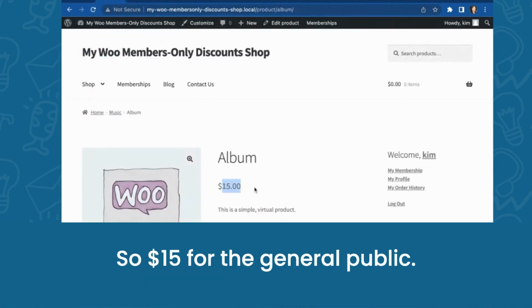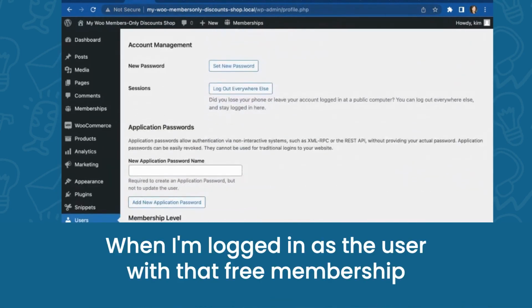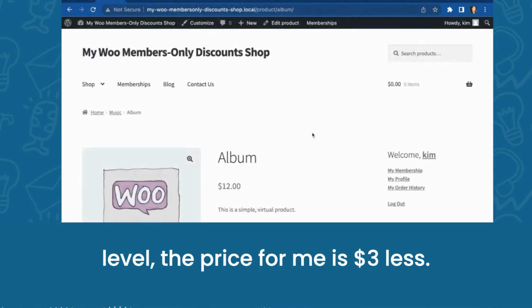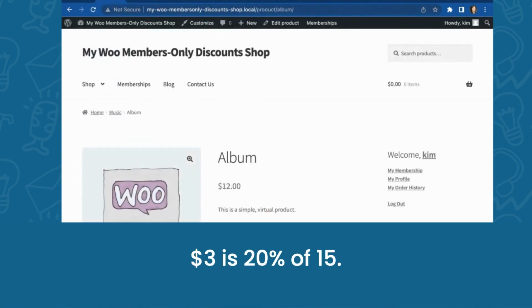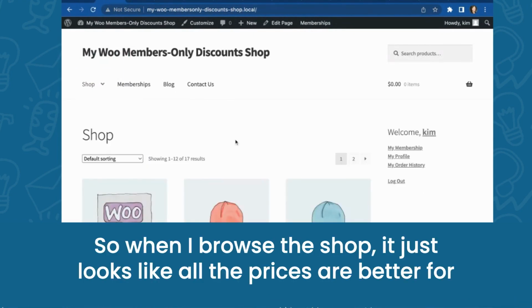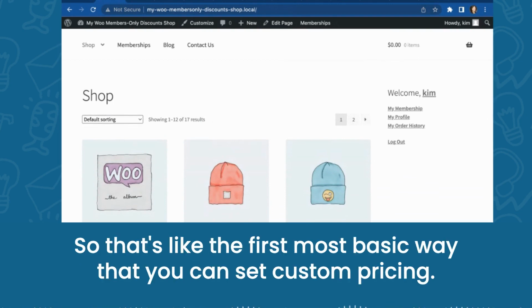So $15 for the general public. When I'm logged in as the user with that free membership level, the price for me is $3 less. It's $12. $3 is 20% of 15. So when I browse the shop, it just looks like all the prices are better for me as a logged in member and user. So that's like the first, most basic way that you can set custom pricing.